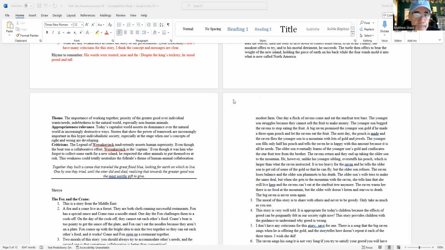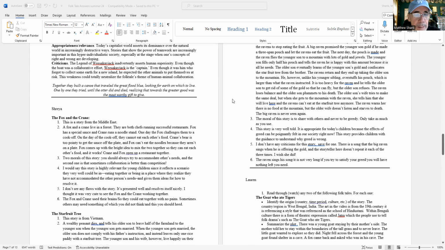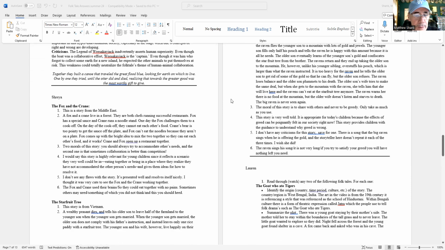Very good. Fox and the Crane might be one that you would have been familiar with even before doing this assignment. The fox and the crane used their brains so they could eat together with no pains. Sometimes others may need something of which you did not think, and this you should heed.